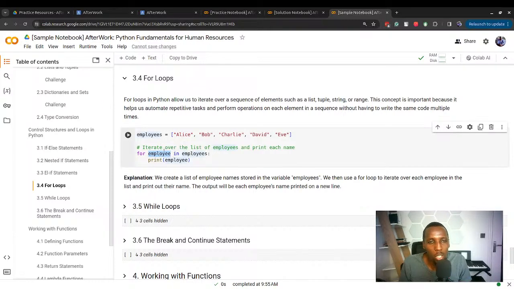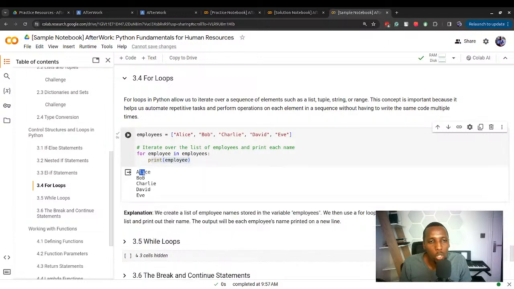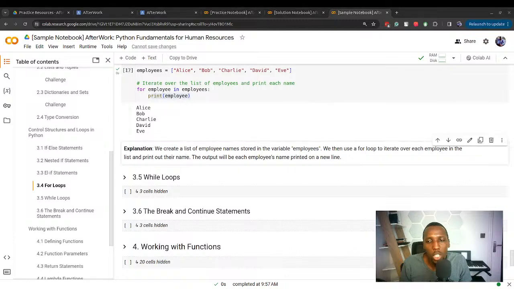For the first iteration, the employee variable will be Alice. The second iteration, the employee variable will be Bob, etc. And then we also define what exactly we want to loop through, using the in keyword, and we say employees and put a colon and define the operations that we want to do. Here we just want to loop and print out the values of employee for each iteration. All right, work on the challenge, and then we can continue.